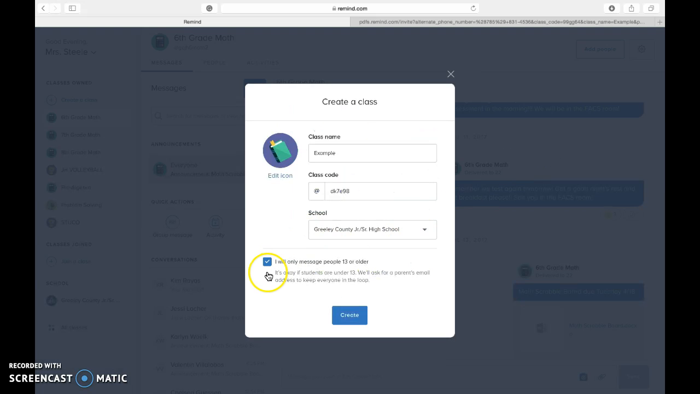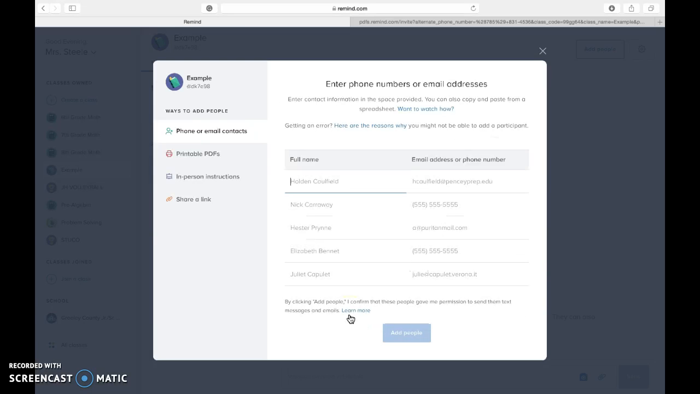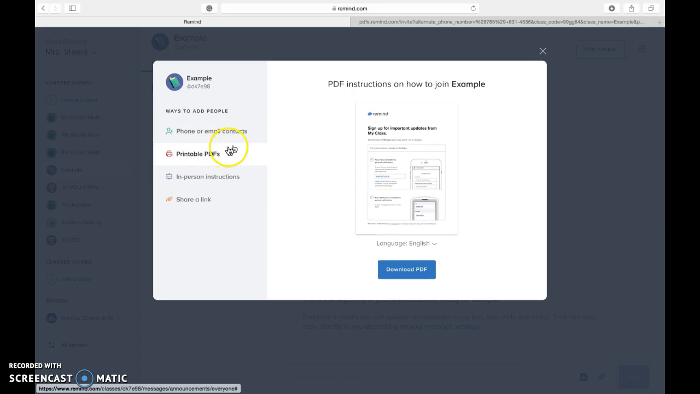You do have to agree to not message anyone under 13, which is another safety issue. It also will warn you if it thinks you're sending a message out too late. When you get a class created, you will then need to add contacts. You can add them yourself from the phone or email contacts. You can give a printable handout or PDF if you'd like to.